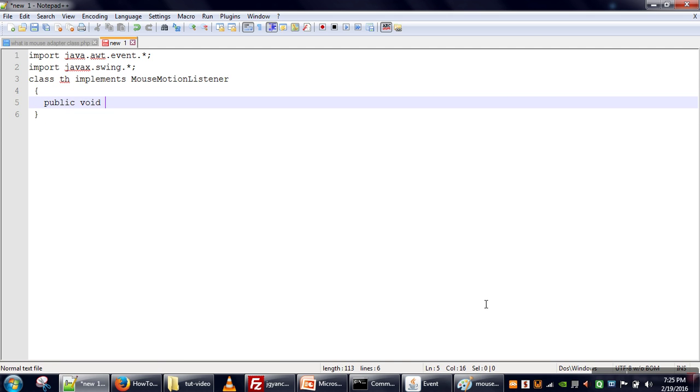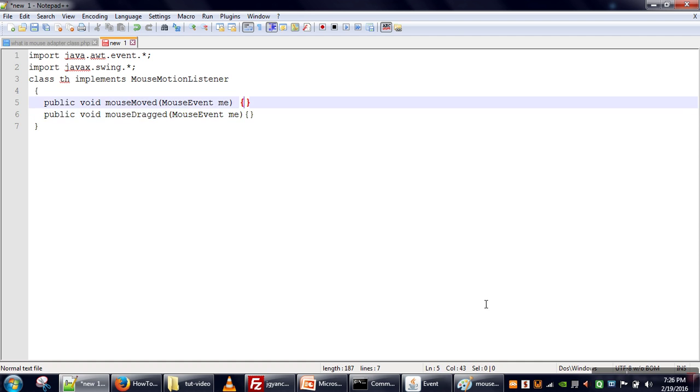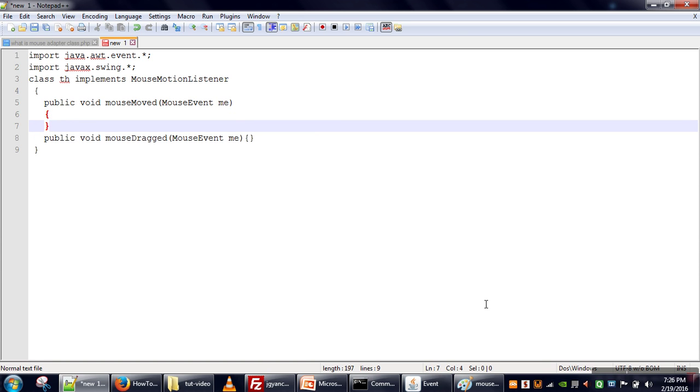One method is public void mouseMoved. This method is called whenever there is a movement of the mouse, and another method is mouseDragged. This method is called when the mouse is moved while the mouse button is pressed. So here we are going to define these methods. First we will print something so that we will know which method is getting called.